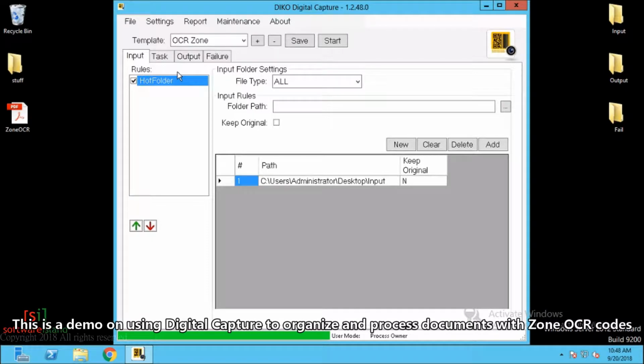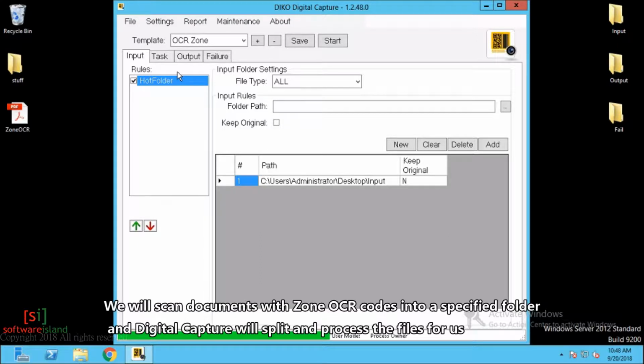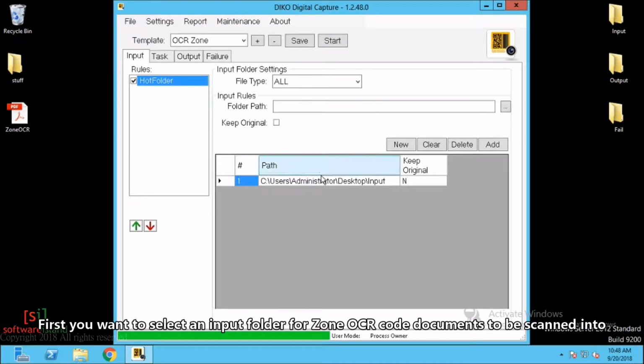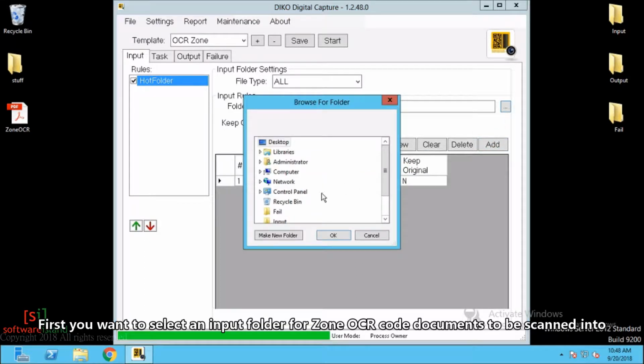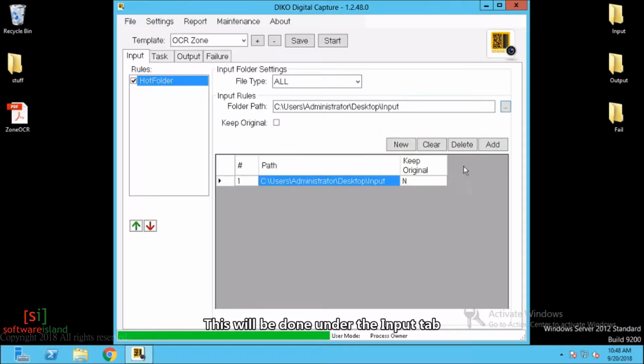This is a demo on using digital capture to organize and process documents with Zone OCR codes. We will scan documents with Zone OCR codes into a specified folder, and digital capture will split and process the files for us. First, you want to select an input folder for Zone OCR codes documents to be scanned into. This will be done under the Input tab.